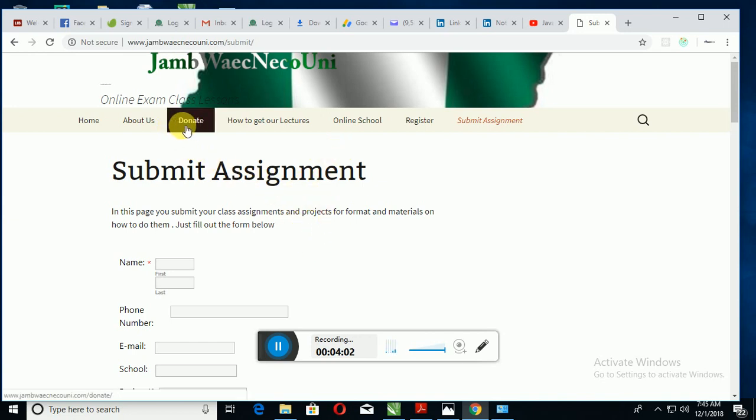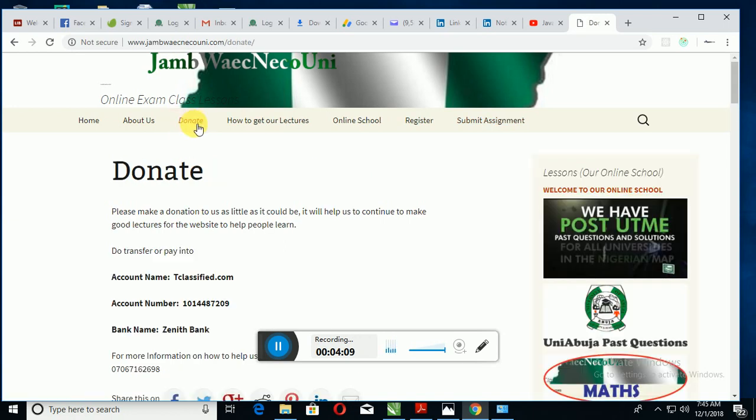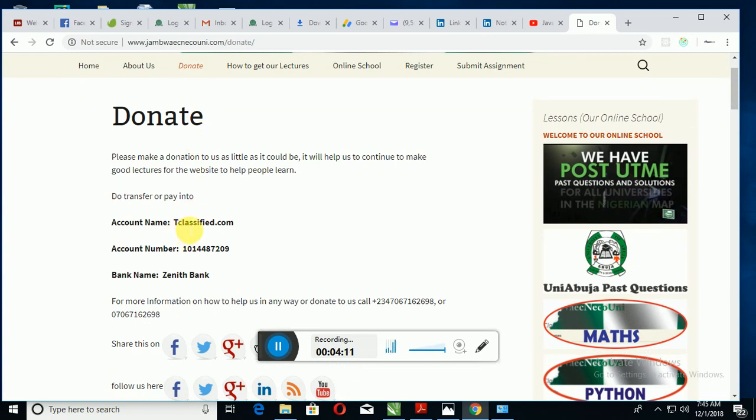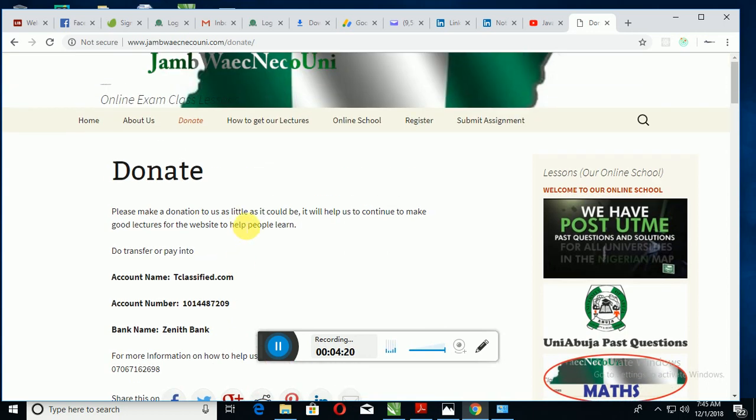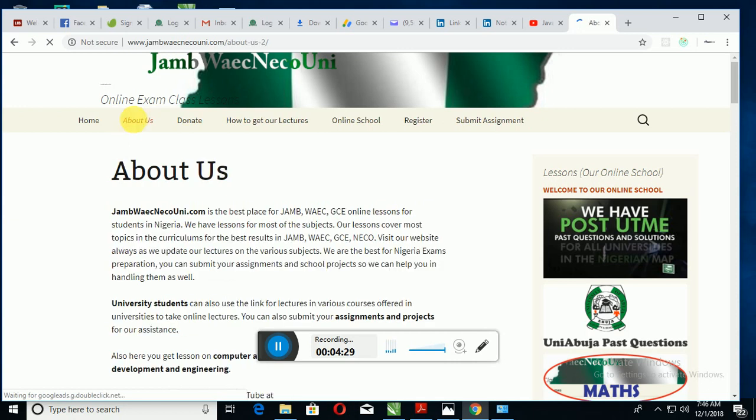Then this other place, donate, you can click on it if you want to donate to our cause to help us in providing this solution. You can see the account name, Tclassified.com. You can see the account number and the bank. So you can simply do a transfer to our account, no matter how little. You can send us 100 naira, 200 naira. We appreciate it. Then you can also click on about us to read more about us and what we do in Jambwaecnecouni.com.